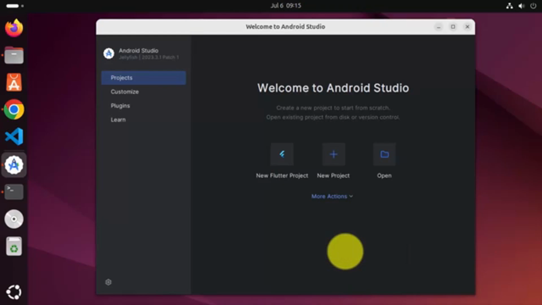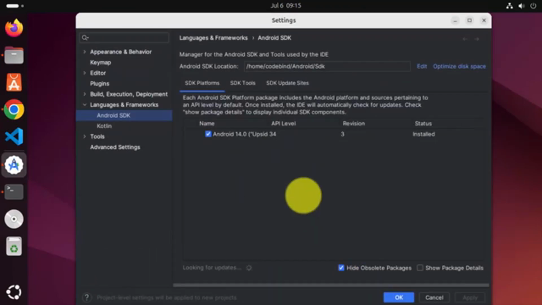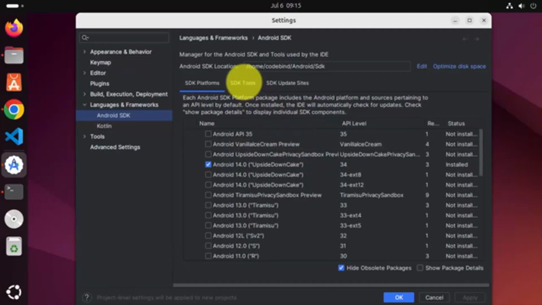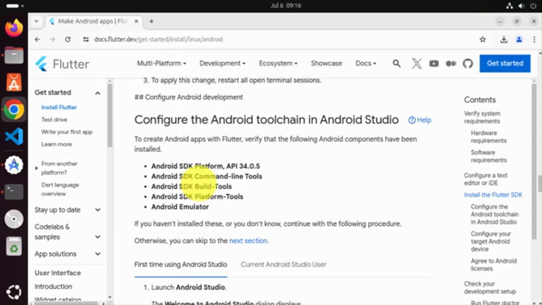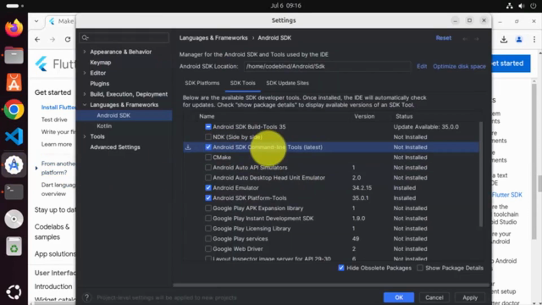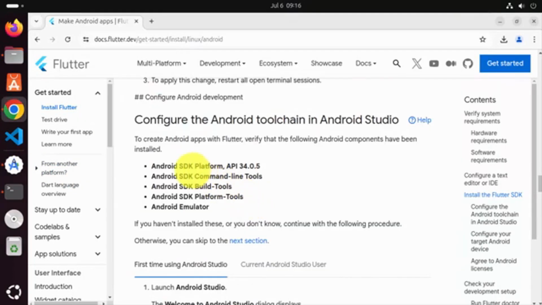So click on SDK manager, and once this SDK manager opens, click on SDK tools, and here you will see all these checkboxes, right? So in my case, I can see that Android emulator and Android SDK platform tools are already installed, but I still need to install this Android SDK command line tool. I need the Android SDK command line tools. That's why I have checked this option. So we need these tools, right?